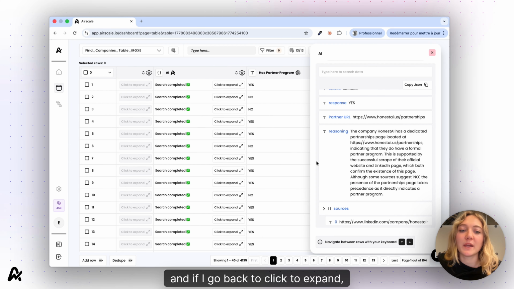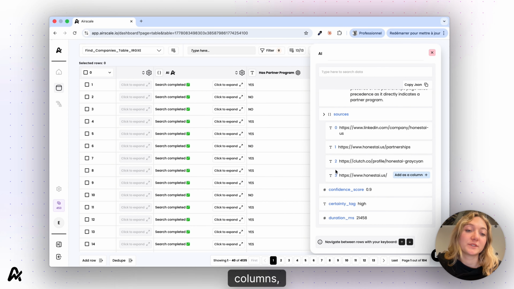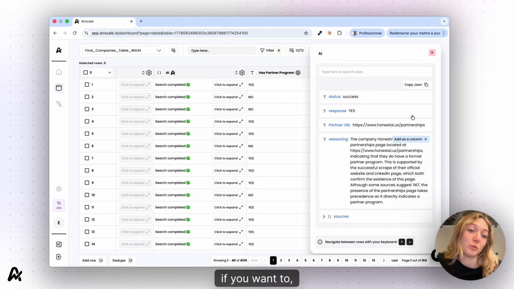And if I go back to click to expand, there are some other fields that you can add as columns, and this just depends on what you need. But as you can see, you have the add as a column right here, this little button that you just need to click on if you want to add it as a column.